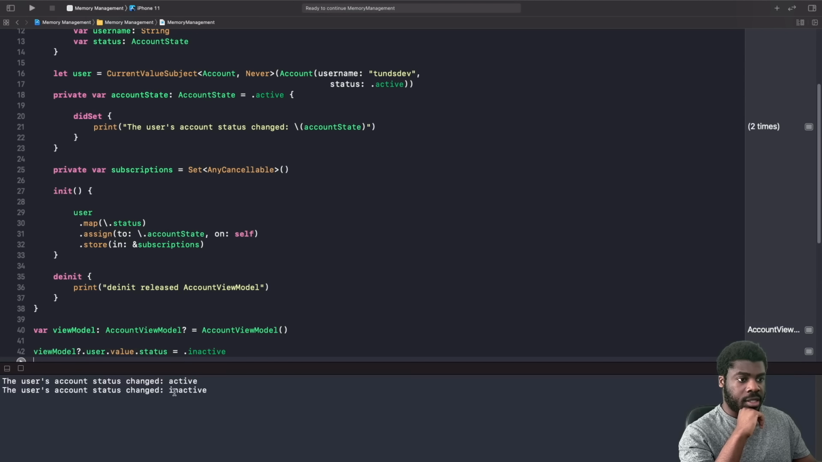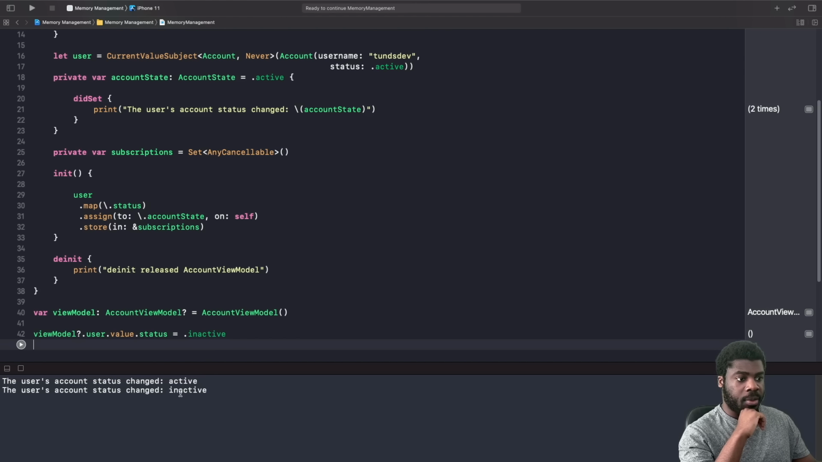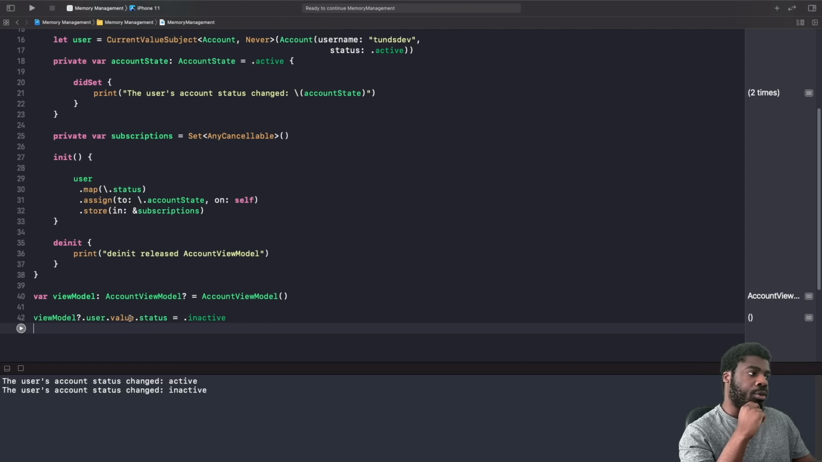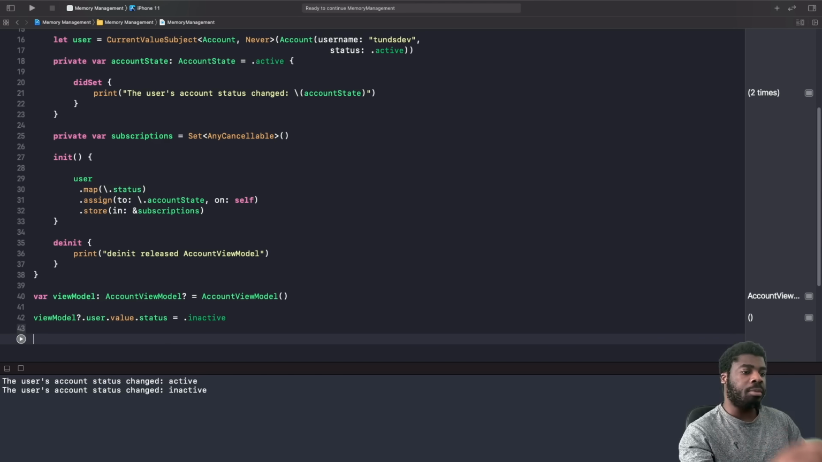As you can see, when we change it to inactive, it prints out that the user status has changed to inactive. All right, cool. So the next thing I want to do is deinitialize this object. I want to dispose of it because I don't need it anymore. So if I set this to nil, realistically, this deinit, we want it to execute. So let's do that now.